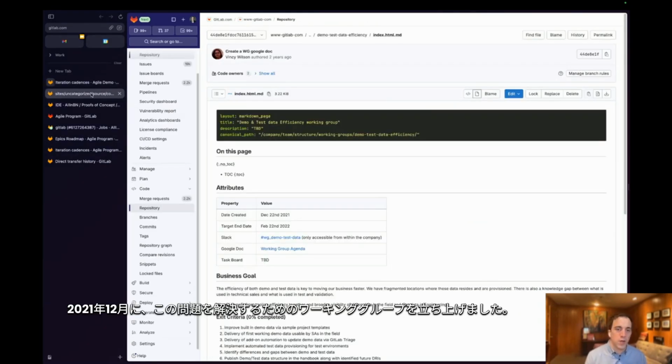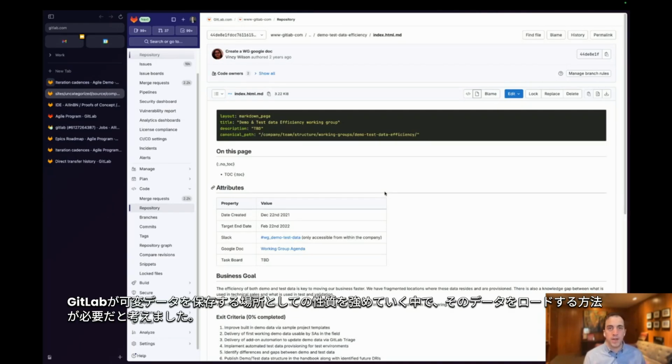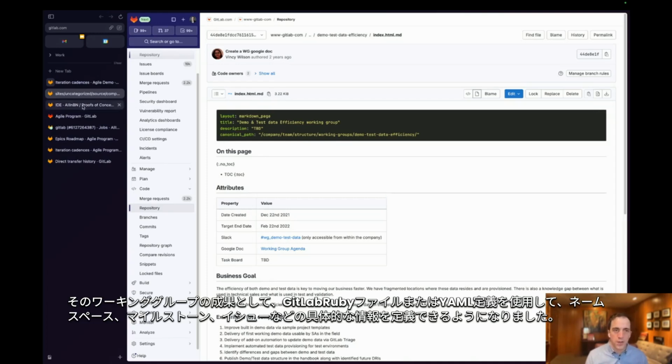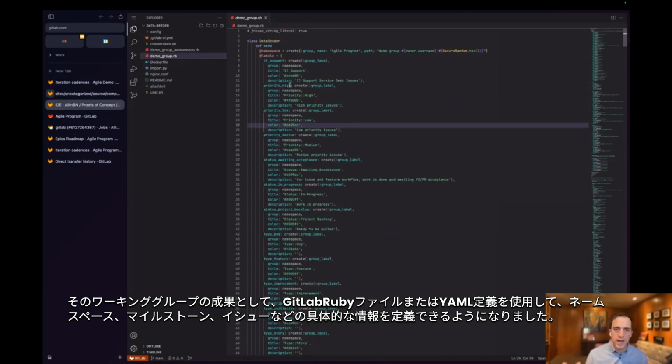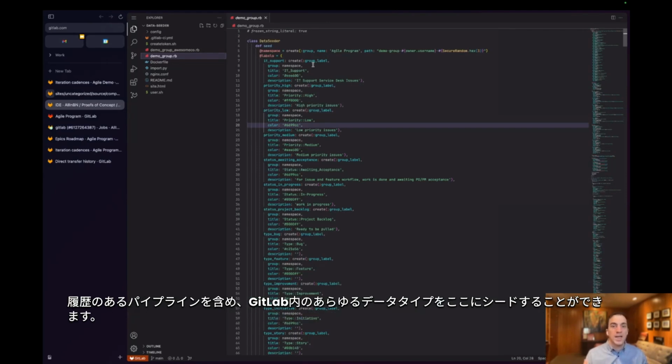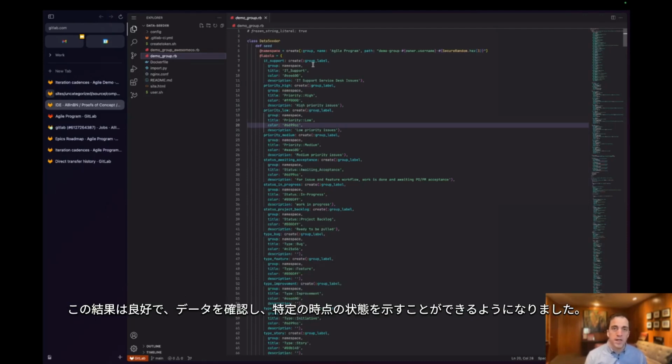In December of 2021, we kicked off a working group to solve that problem. As GitLab becomes a location where more mutable data is being stored, we wanted a way to be able to load that data in. And the end result of that working group was being able to define a GitLab Ruby file or a YAML definition that provides specific information about a namespace, its milestones, its issues. Any data type within GitLab can be seeded into here, including historical pipelines.